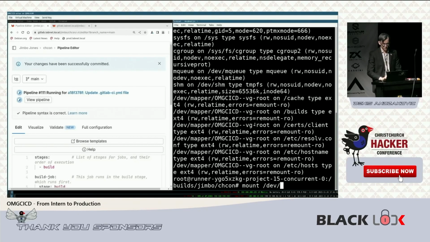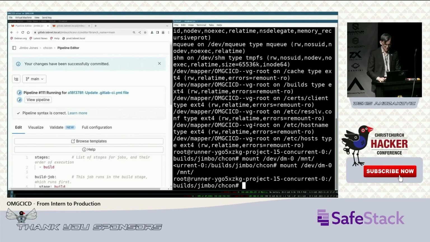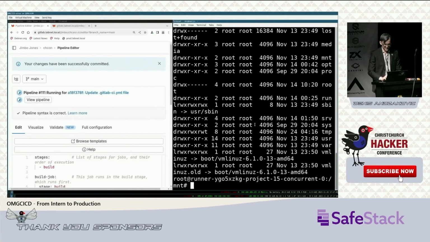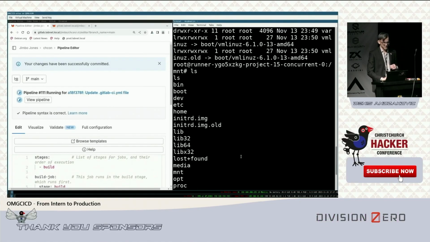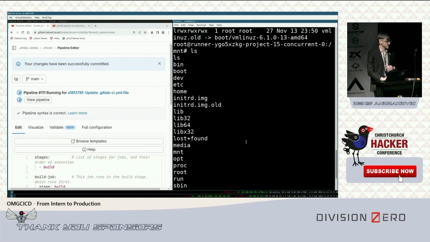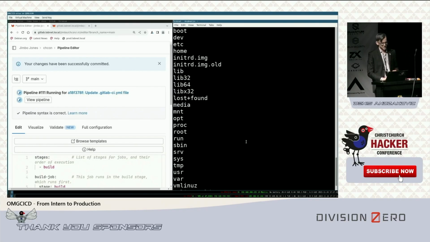All we need to do is mount the correct DM device, which is DM0, and we want to mount that on /mnt, thusly. So what I'm doing here is I'm accessing the file system for the underlying host that's running this Docker container. Now, once you have this level of file system access, there's a bunch of different ways that you can break out of the privileged container.